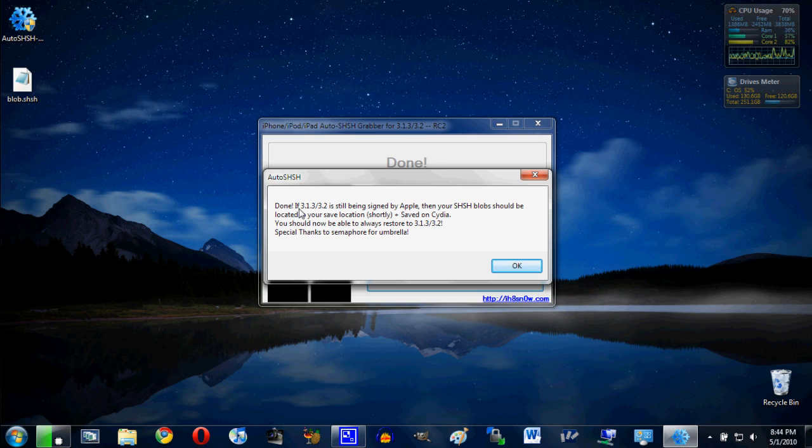It says done. If it's still being signed by Apple, then your blob should be located and saved on Cydia. So now, no matter if they come out with 3.1.4, 3.2, 4.0, whatever the firmware is, you should always be able to restore back to 3.1.3. So it's perfectly done. So yeah, guys, that's it. Now you're all set up.